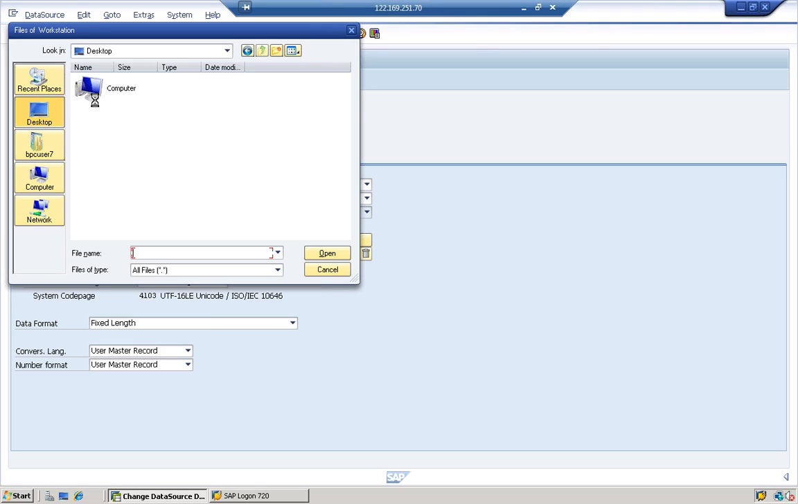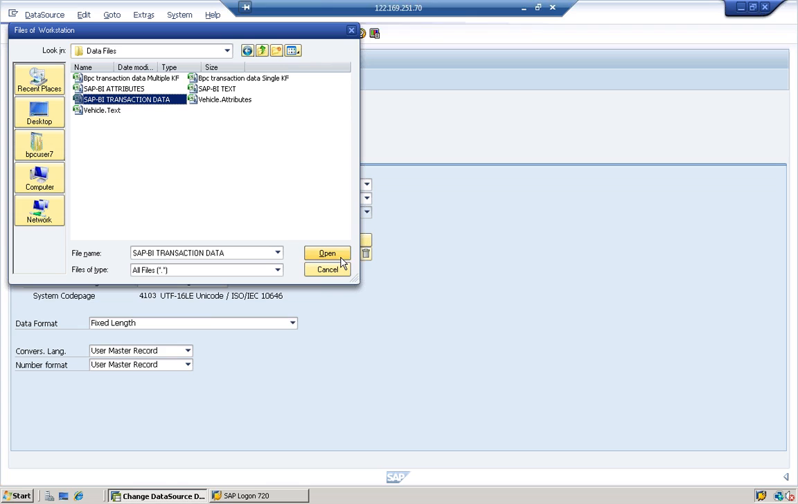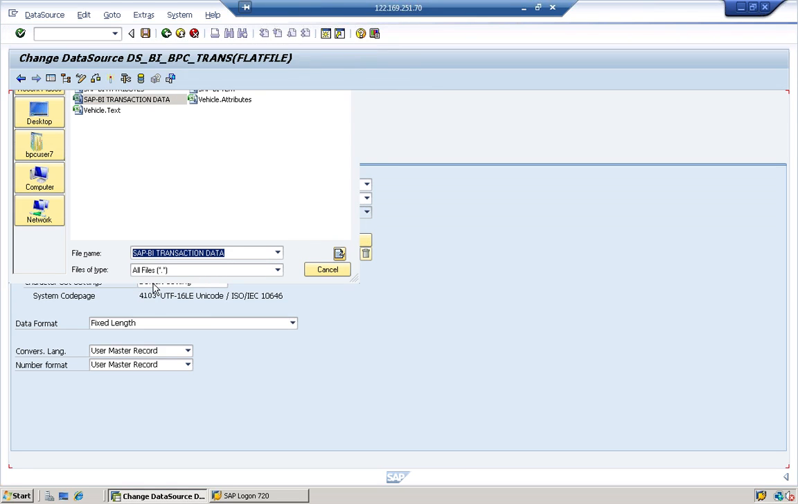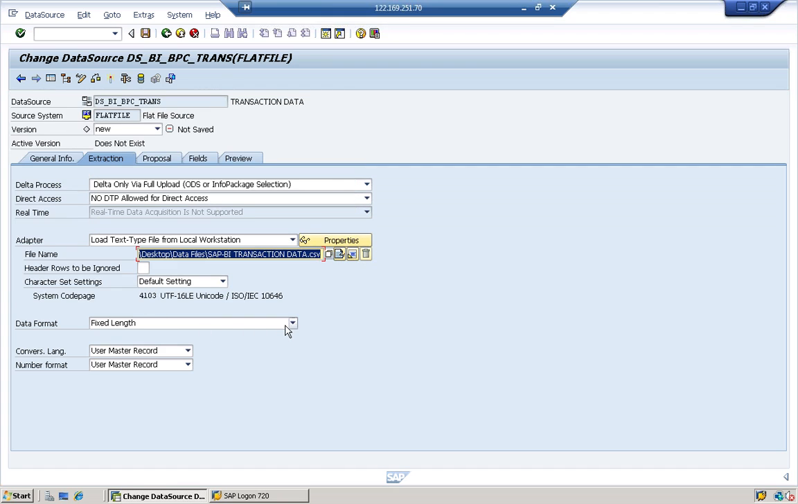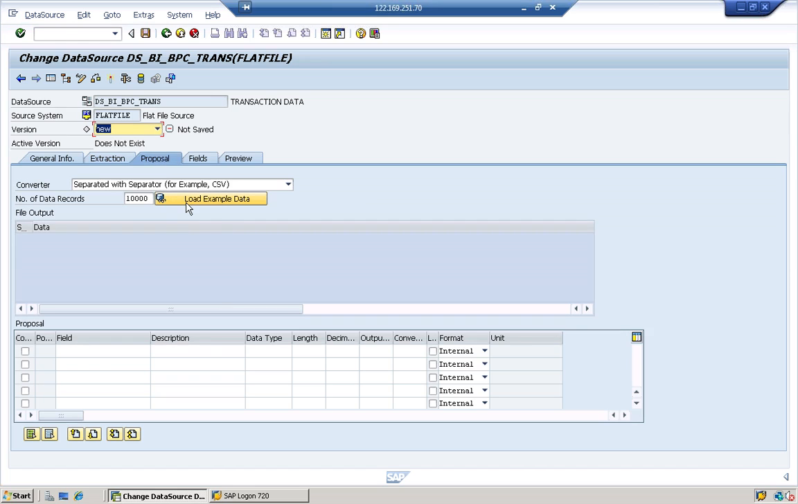Go to desktop. BA transactional data. Fixed length, or separated with a separator, comma. Data separator, comma. And number of header rows to be ignored, 1. And the rest of the things are the same. Go to proposal step. Just load the sample data.